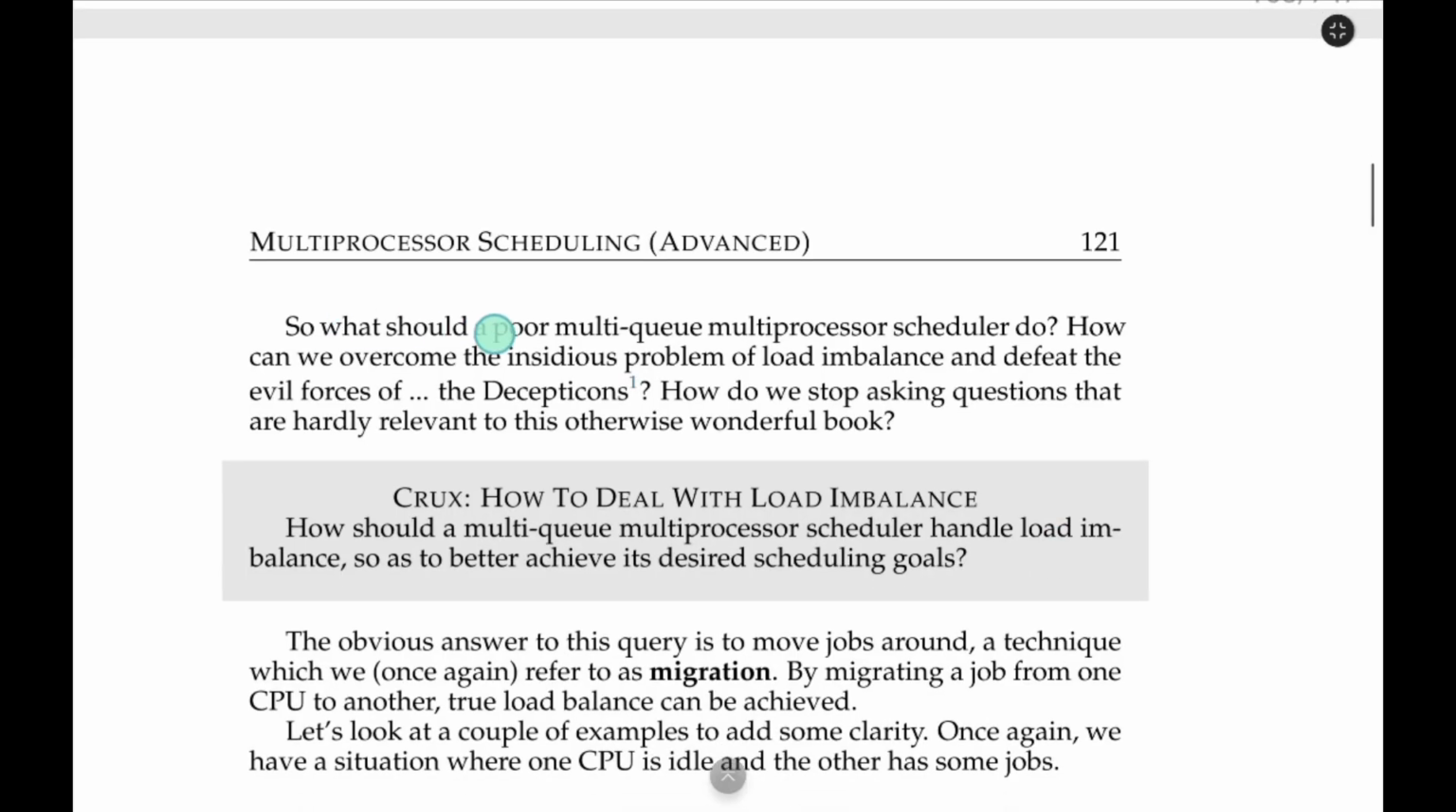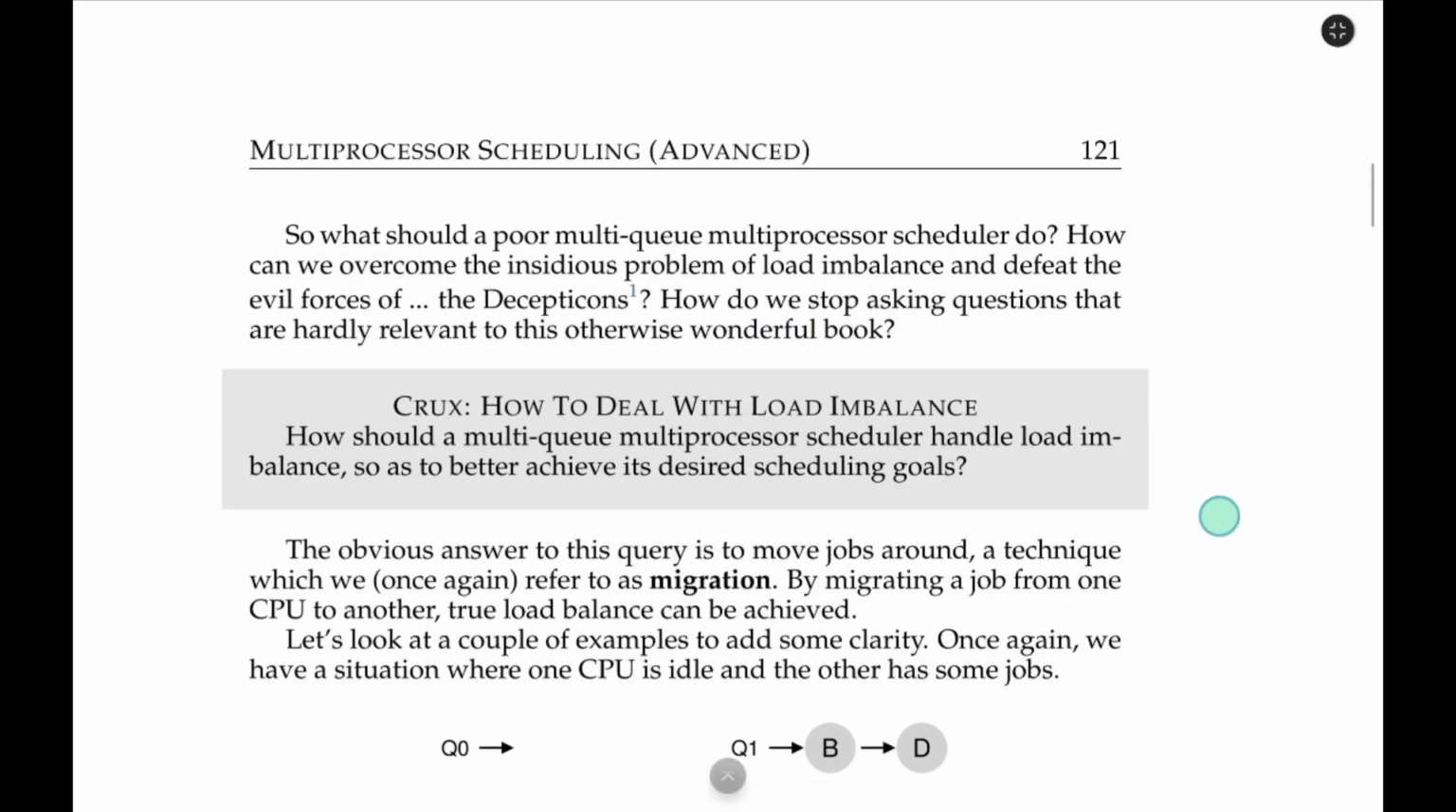So what should a poor multi-queue multiprocessor scheduler do? How can we overcome the insidious problem of load imbalance and defeat the evil forces of the Decepticons? How do we stop asking questions that are hardly relevant to this otherwise wonderful book?